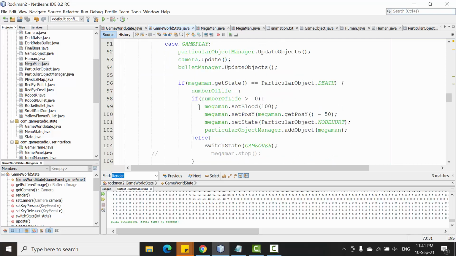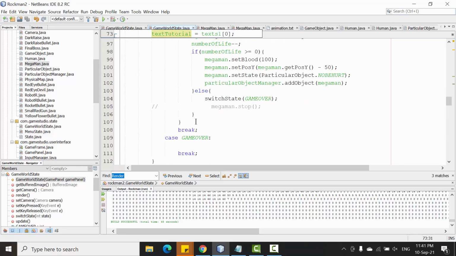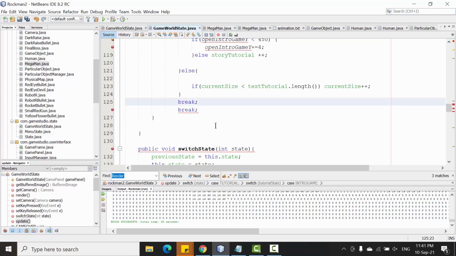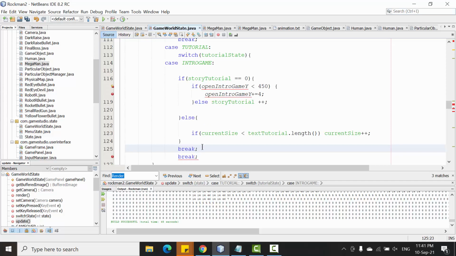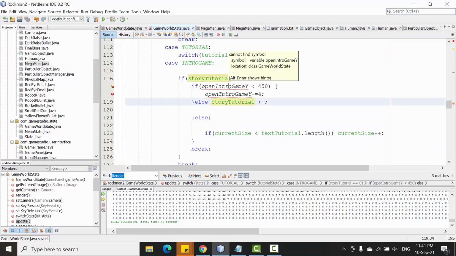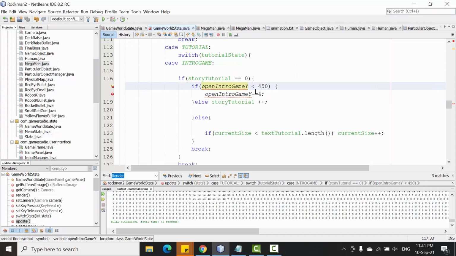And put it in the update. And in the update, you will define another case for this. It is for the tutorial. And in this, you will define another switch case. Don't forget to enter the ending bracket. And in here, we are missing the opening intro game Y.